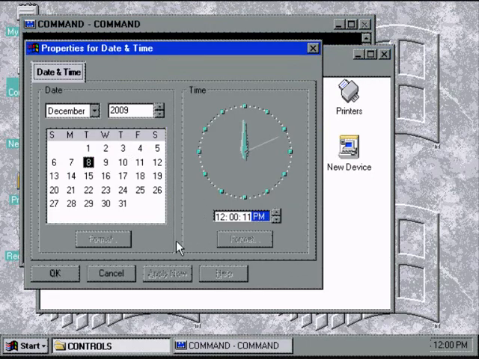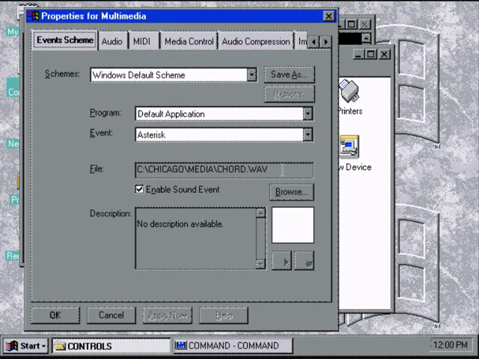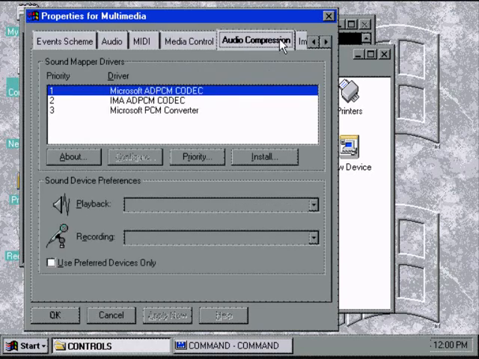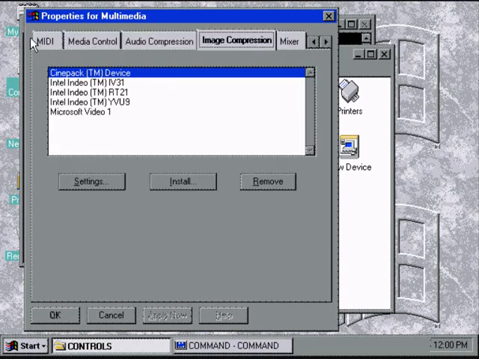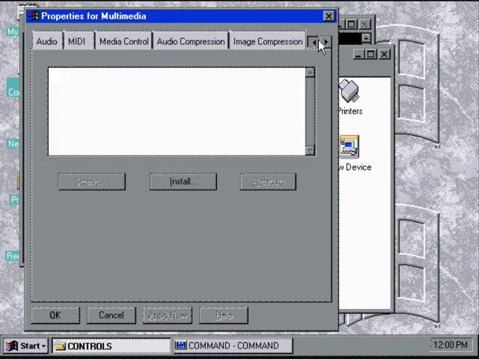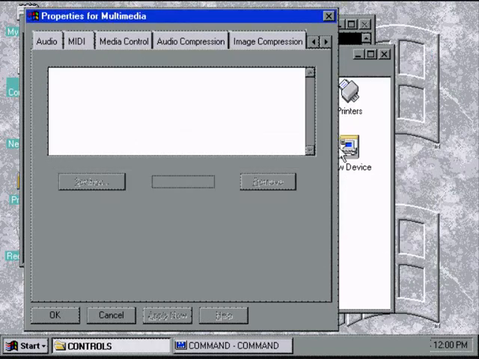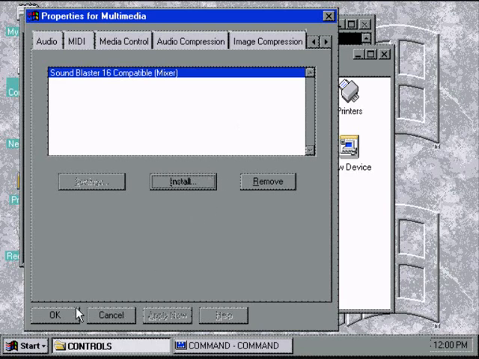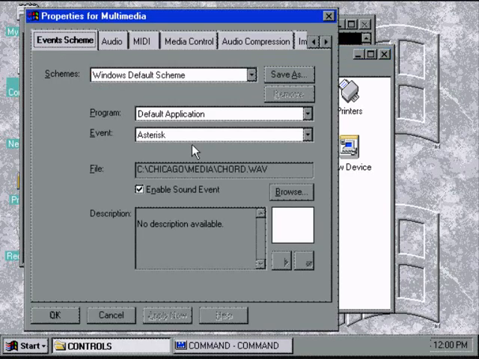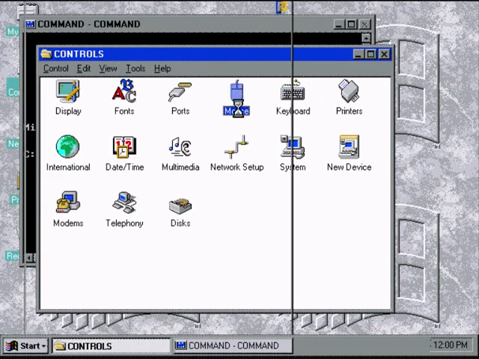Date and time. Multimedia. Can't play these because it hasn't detected the sound drivers. At least I don't think it has. No, it hasn't. Should we try it? No. Keyboard. Mouse.